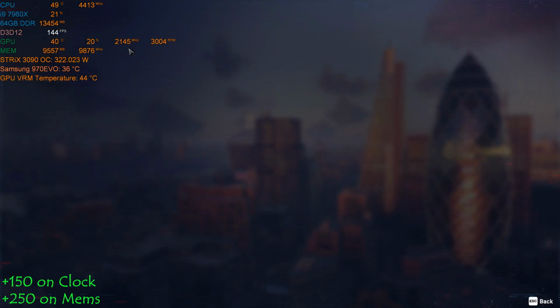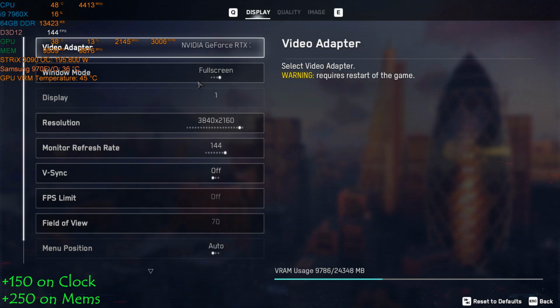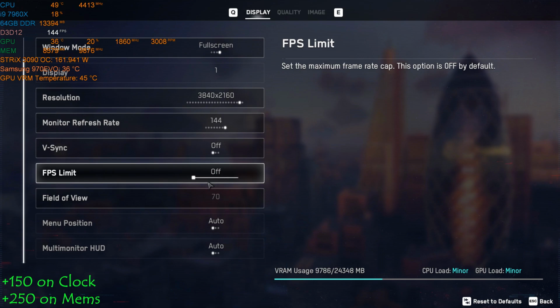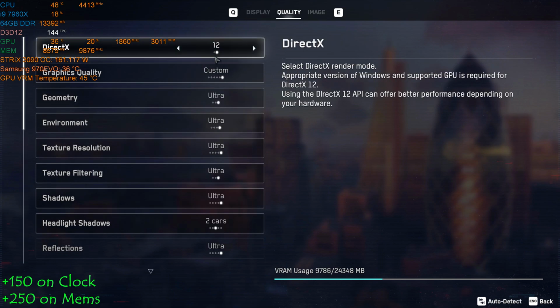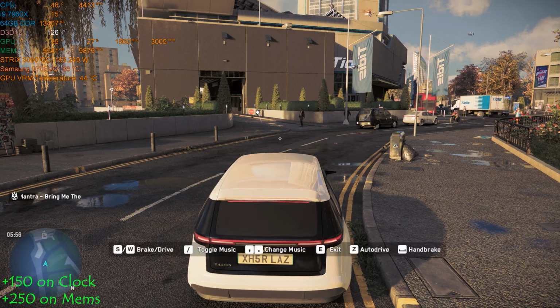Let's quickly check the settings so we don't have any complaints about showing off exactly what we are using here. So 4K max settings, DLSS is on balanced, ray trace reflection is on ultra.